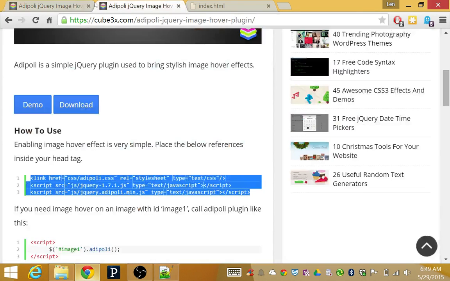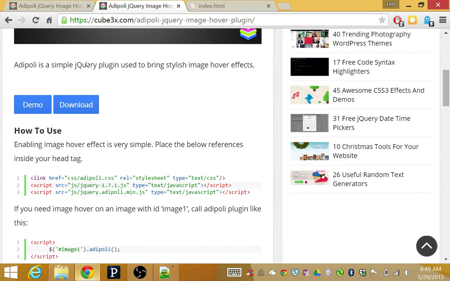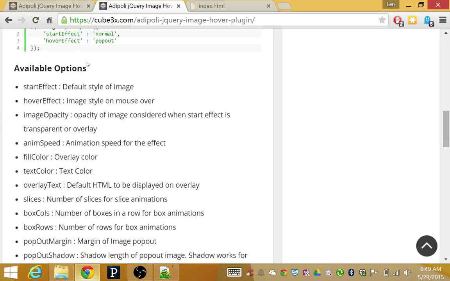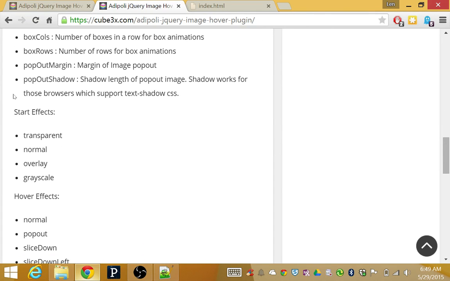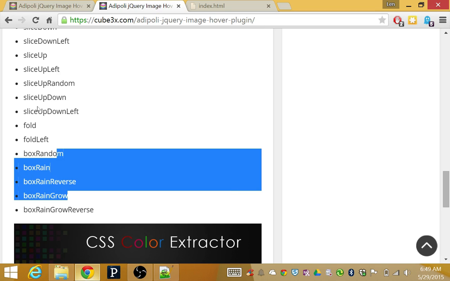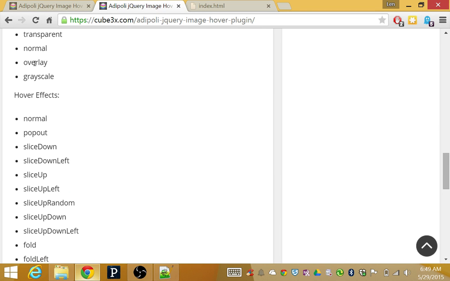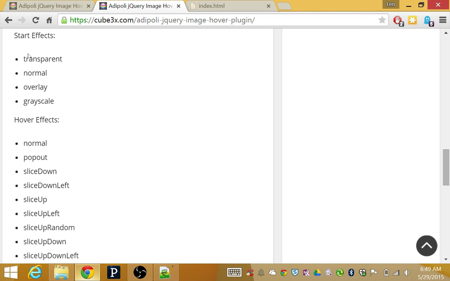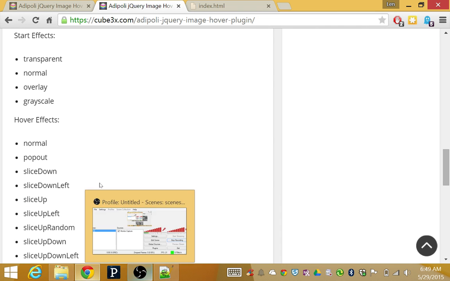If you want a list of all the possible effects, you can go to the how-to page and see all the start effects as well as all of the hover effects, and there's a lot of them. So you can just play with them whenever you think it's good. I'll do something pretty simple. I'm going to go for grayscale to slice up.